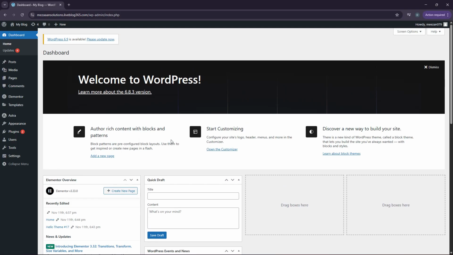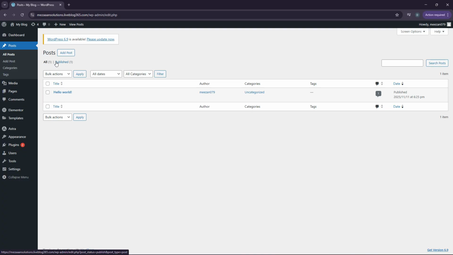First, open your WordPress dashboard. Once you're inside, look to the left-hand menu and click on Posts, then select All Posts. This is where you'll see a full list of every post currently published or saved on your website. Now you can choose specific posts to delete, or if you want to delete everything at once, simply click the checkbox at the very top. This selects all the posts on the page instantly. Make sure to follow along carefully so you don't miss any details.